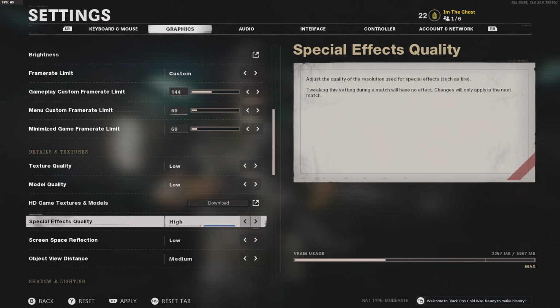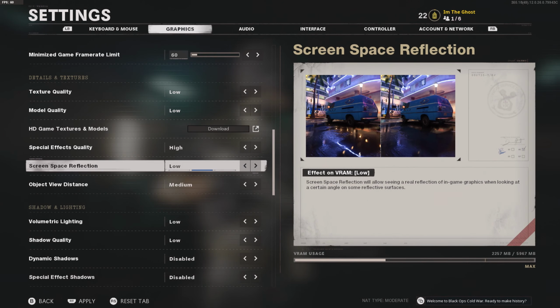Sound effects, I leave this on high. I haven't really noticed too much of a difference if I leave it on medium or high, so I recommend you just leave it on high. Screen space reflection, this is kind of a personal preference. I just leave this on low. I don't really see too much of a difference when you leave it on high or low.